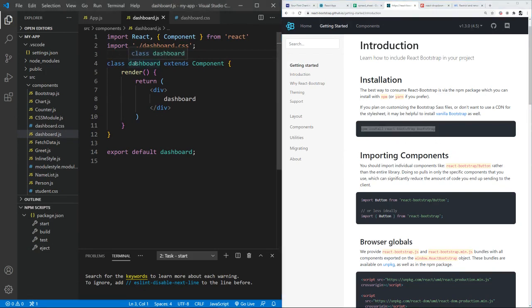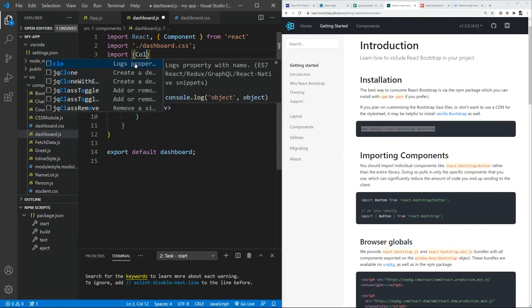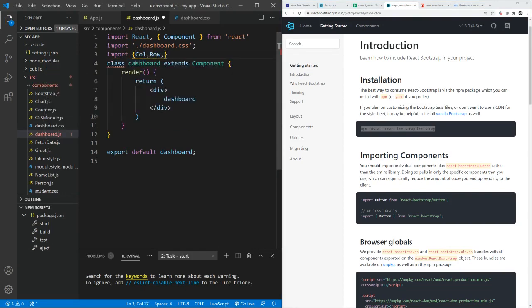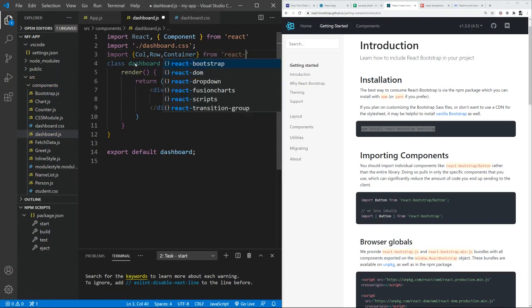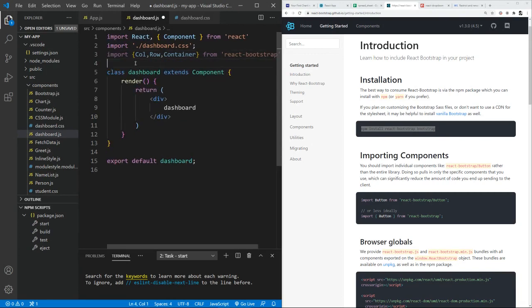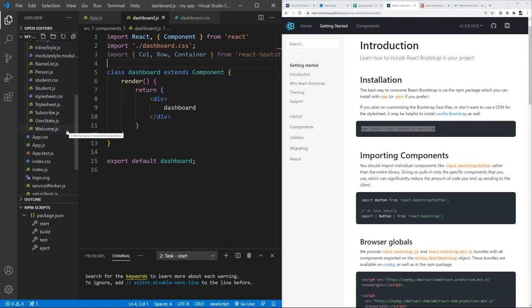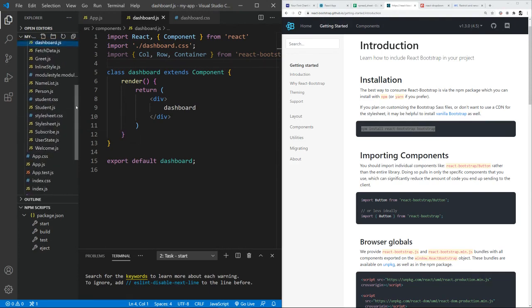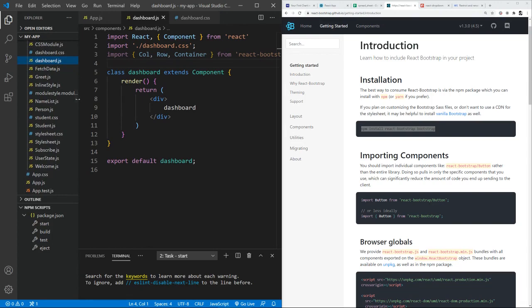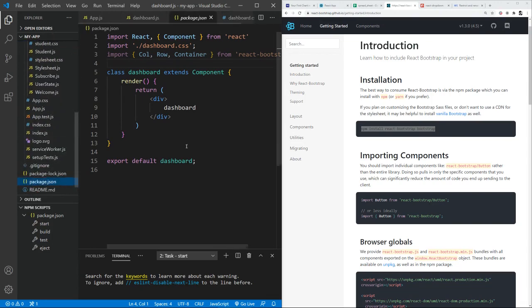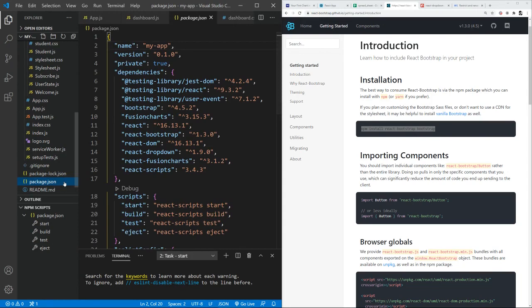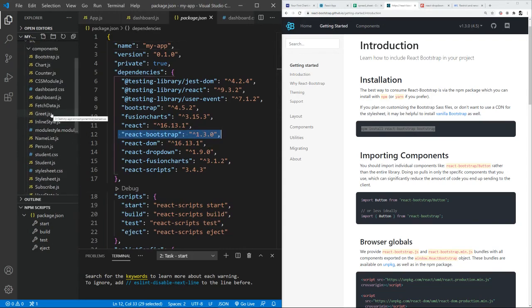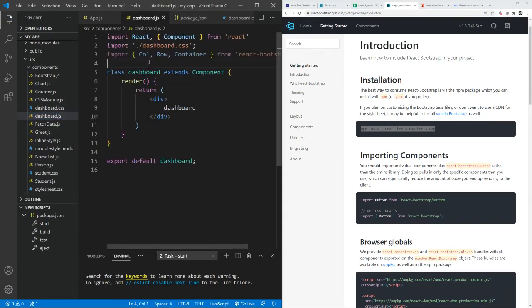So for example, I want to import the column, row, and basically the containers from the bootstrap. So I'm going to use react bootstrap. For saving my time, I have the bootstrap already installed. And if you want to learn more about it, you can obviously refer to the video that has been shared to you on how to actually use the bootstrap. To check whether my bootstrap is already present or not, I'm going to go into package.json and we'll just look into react-bootstrap. So that's already over there. That's been installed over there.